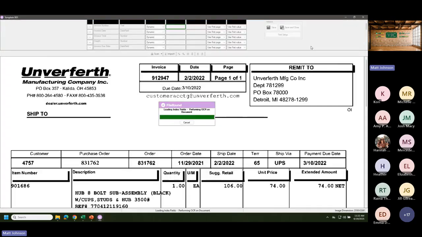And then I'm going to hit save and close. That's going to take me to step 2 in the wizard, and this is where we're going to apply our zones. The zones are pretty straightforward. For invoice number, if you think of this situation, I've got an invoice that's going to come to me via email from the vendor, and their invoice number is always going to be here.